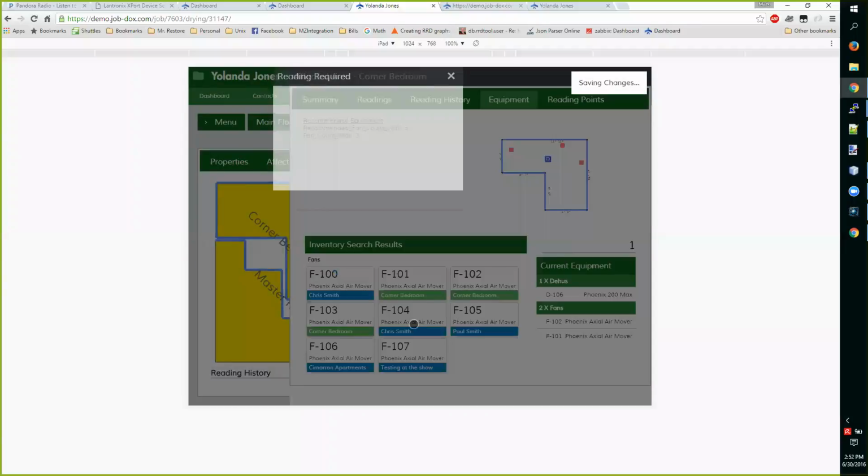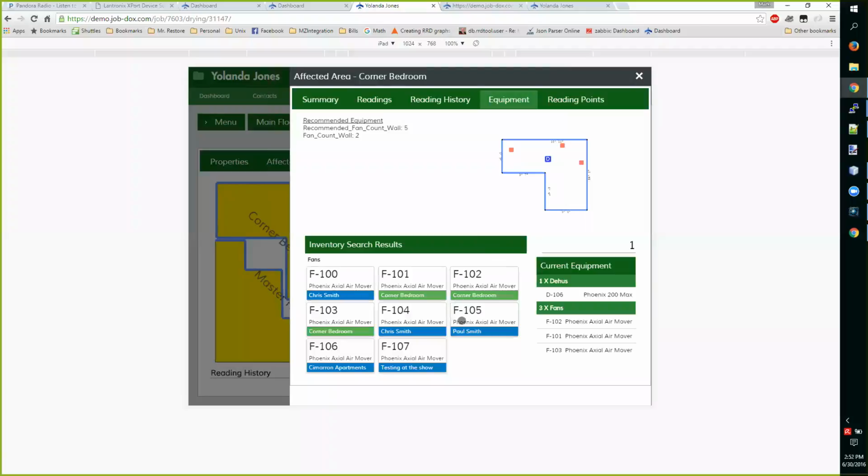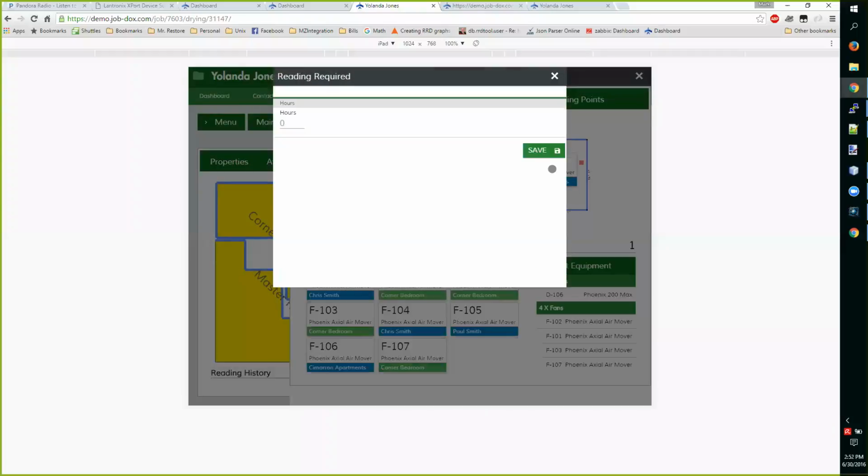Also, for the record, I am totally not a drying technician, so ignore my fan placement. It's just haphazard. That's the fan placement tools I use.